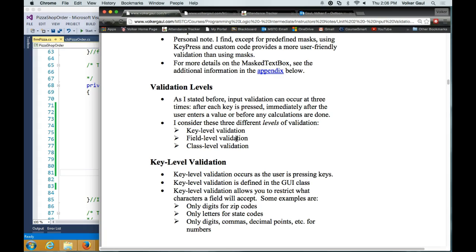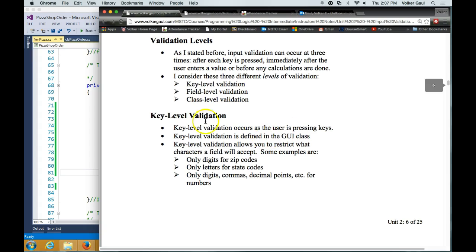The GUI programmer can make mistakes. Our class can not only prevent the human user from making mistakes, but it can also prevent the GUI class from making mistakes. Class level validation we'll save for, if we get to it next week, I'll be impressed. That's the last step. After I validated every single piece, now let's validate the entirety to make sure that it's right. So now we're going to start talking about these 3 different levels. My guess is today, if we get all the way through key level validation, that'll be good. So on Tuesday, we really start getting into the meat, and that's the field level validation. Key level validation occurs as the user's pressing keys.